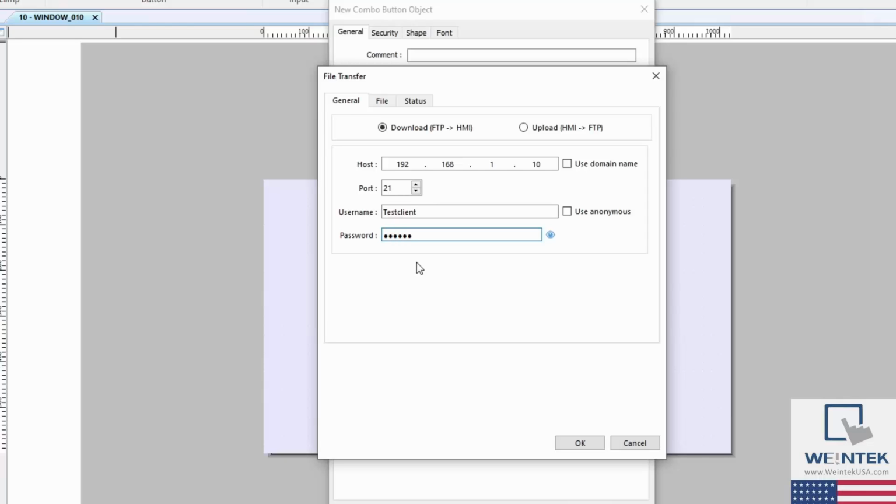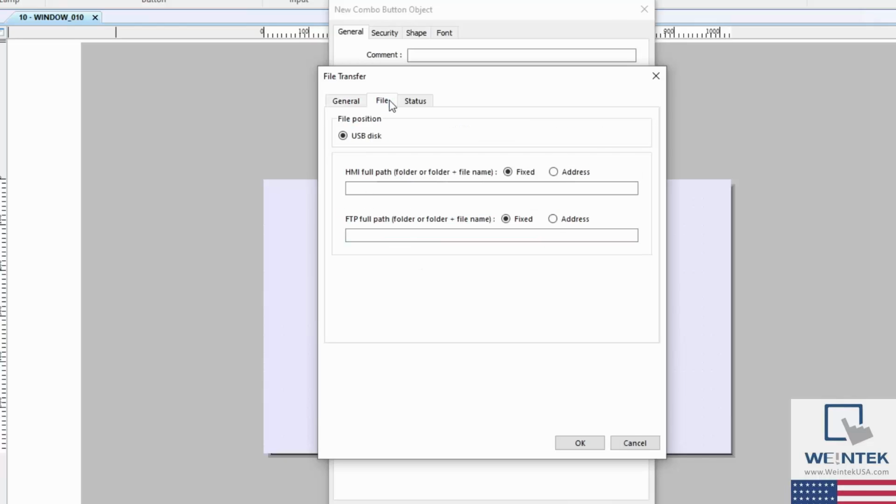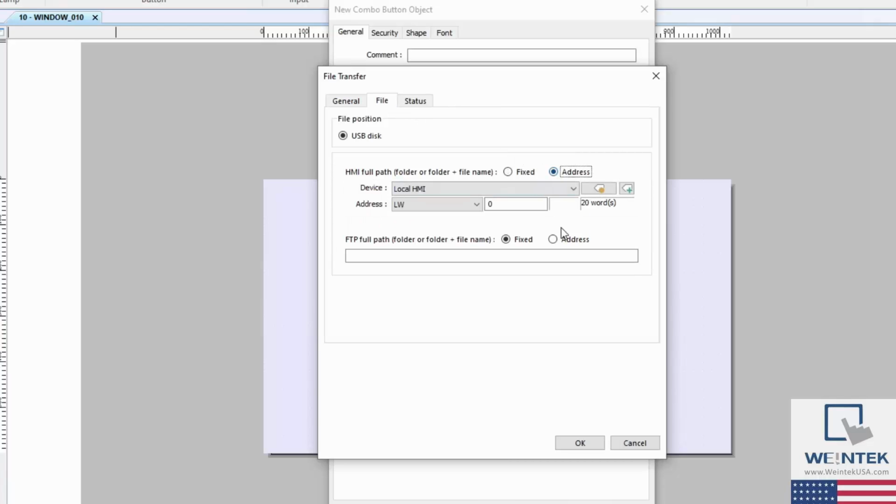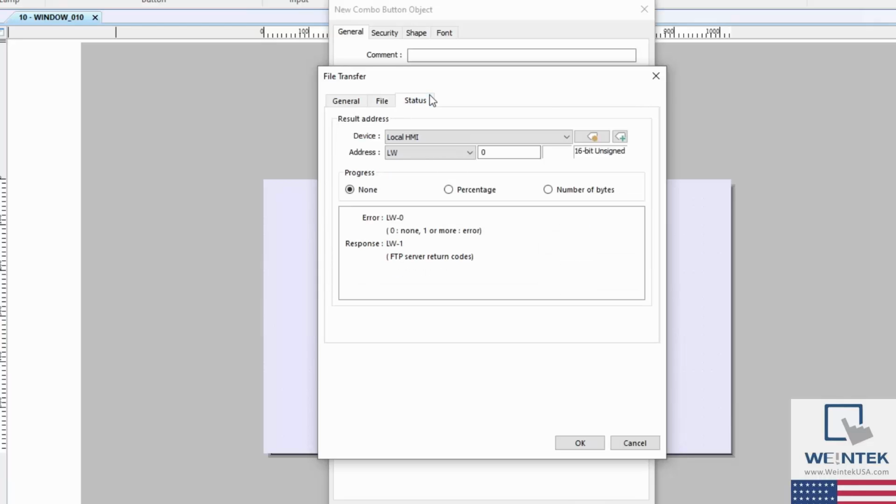It's important to remember that the port number will remain the same. On the file tab, we can set the file paths for both the HMI and FTP server. For now, I will select the address function on both the HMI and FTP, and set the numbers to 100 and 120 respectively. It's important to remember to set the registers at least 20 numbers apart. Because they read 20 words, they can cause issues if they are left overlapping.